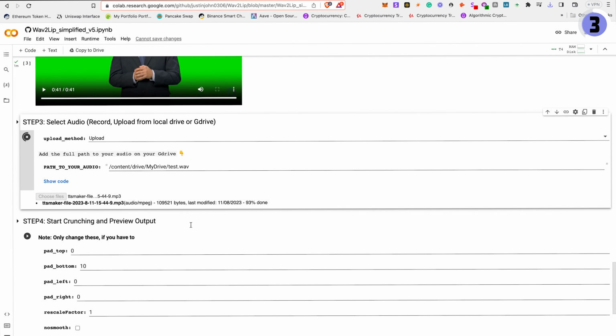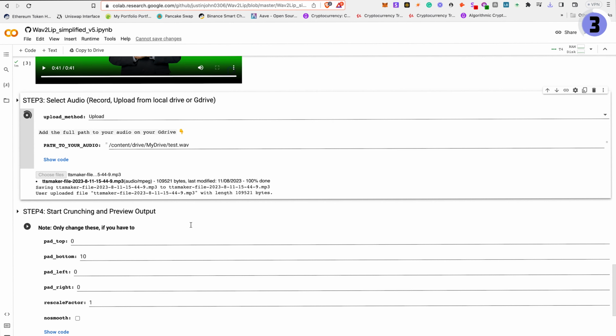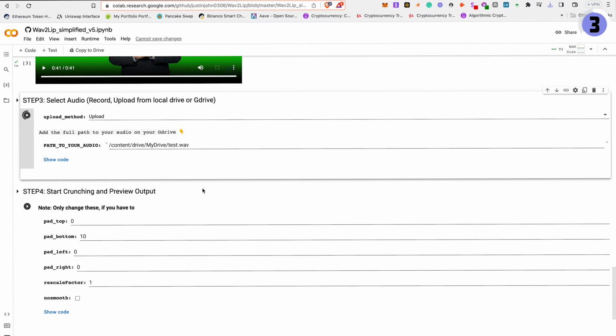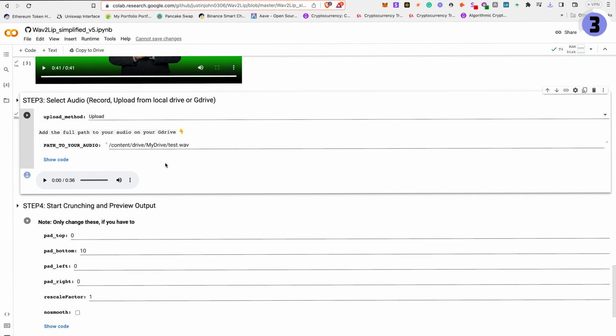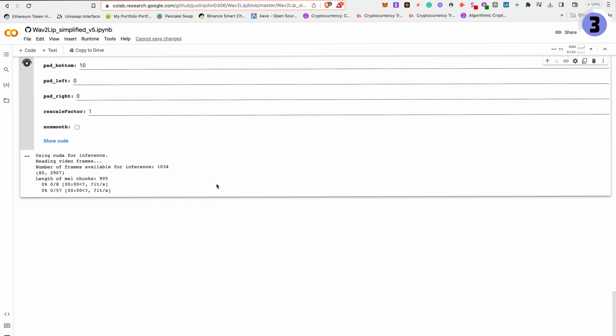It's important to remember that Wave2Lip can create a lip sync for only 1 minute at a time, so ensure your audio file isn't longer than that. Once the file is successfully uploaded, move on to Step 4. Click on the play button in Step 4.